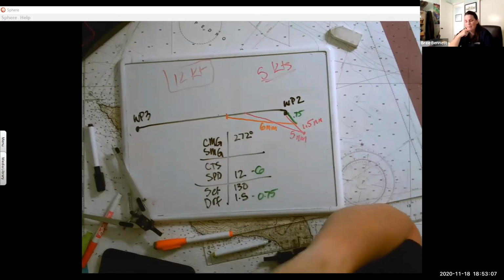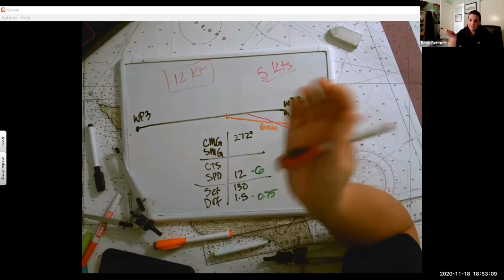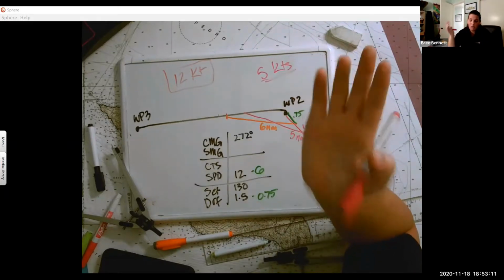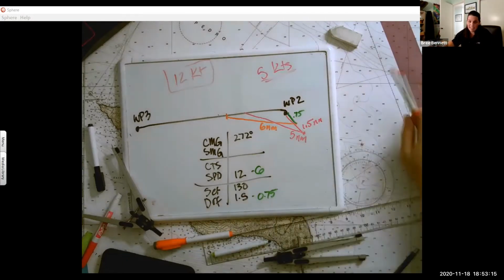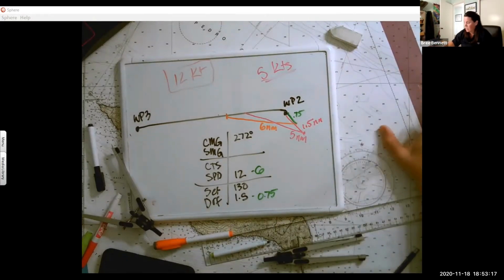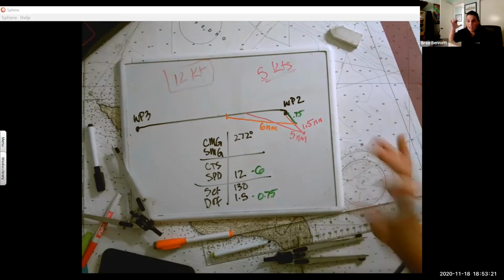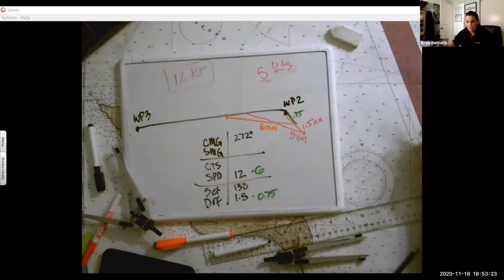So the radar plotting sheets and maneuvering boards are great tools to have. You can do the same thing on the chart, but it is just more clutter, more lines, and you're like, what lines am I looking at? So I get that.